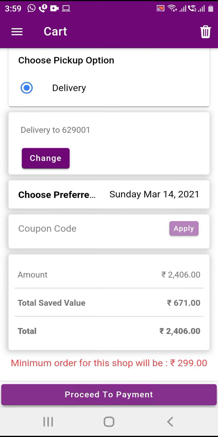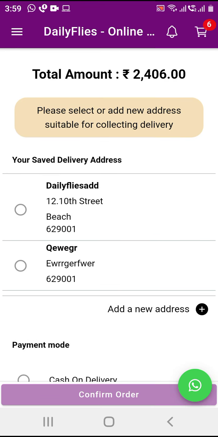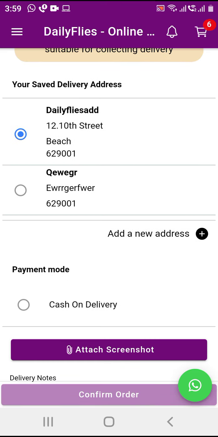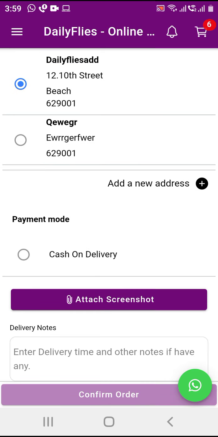Then proceed to payment. When you go to the payment, it's asking for a delivery address, which delivery address you want to proceed with. You can proceed, and then get payment. Here we also have the payment options: cash on delivery, and then GPay. You can add your GPay, and then you can give your QR code. The customer can make the payments offline, and then attach that reference or something.